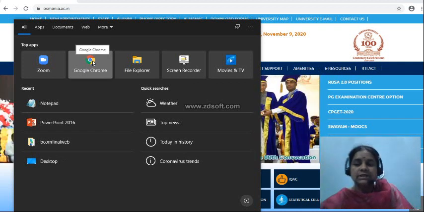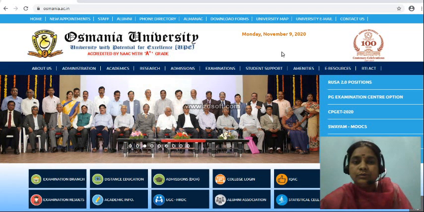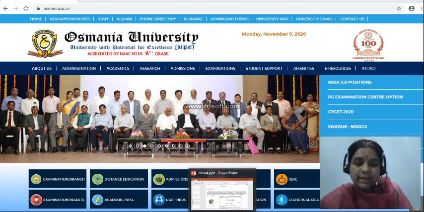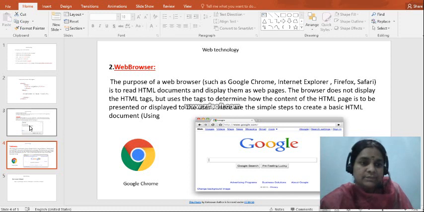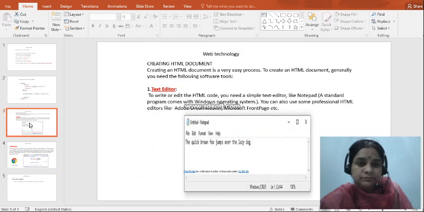That is today's class here. Today what we have learned here is what a web browser is. Today we have learned what is meant by a web browser. And come to the point here, the text editor is also there. The text editor is nothing but a tool to write or edit the HTML code.